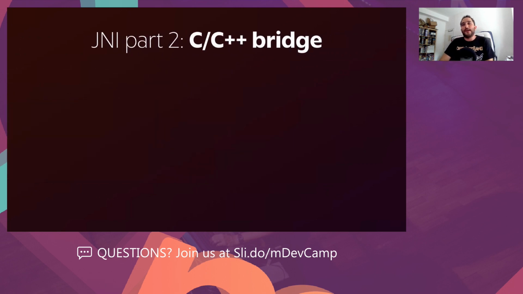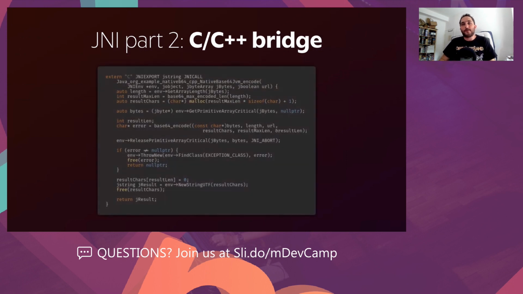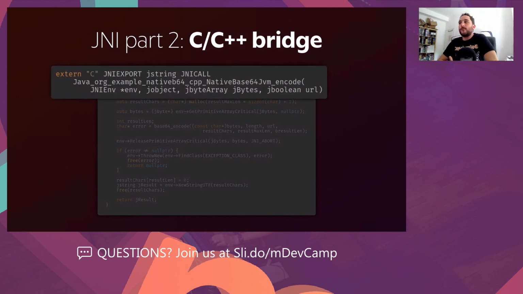Then we need to create a C, C++ bridge. You can create it in C or in C++. I use C++, but if you're allergic to C++, you can simply use C. So first thing first, we create the function. In this example, I'm going to focus on the encode method, on the encode implementation, but the decode implementation is really the same. The first thing you need to do is find out the name of your function.